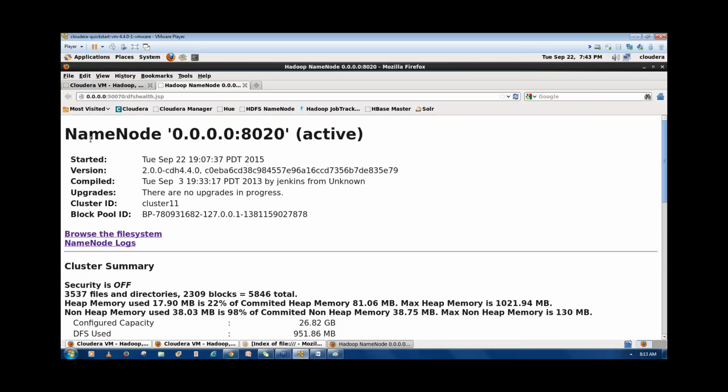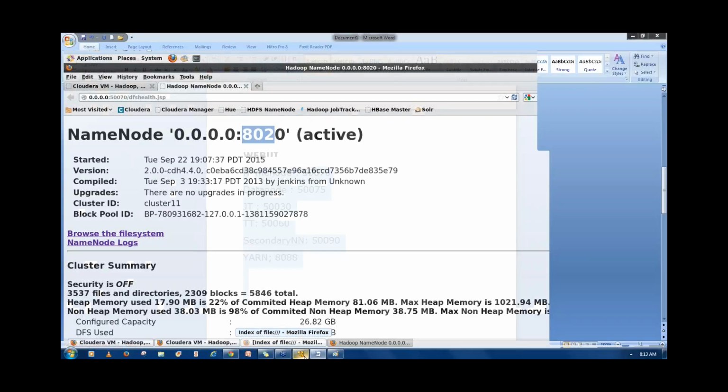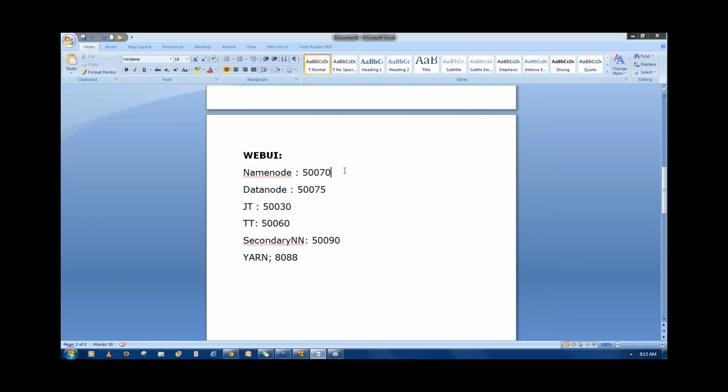Okay, so the name node is available on this IP address, and the port number is 8020. Don't get confused. The name node web UI is 50070, and the port number where the name node is available is 8020. This is the port number where the name node is configured, and this is the web UI where we can see the information about the name node.